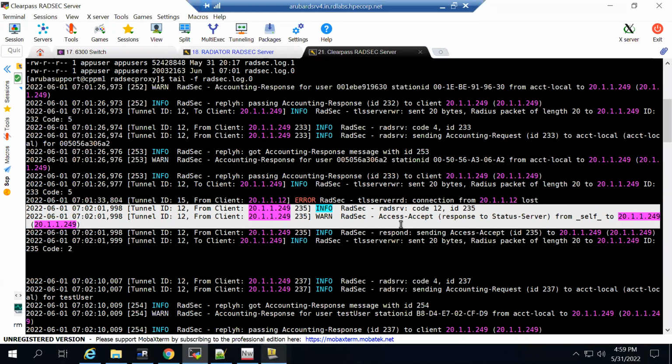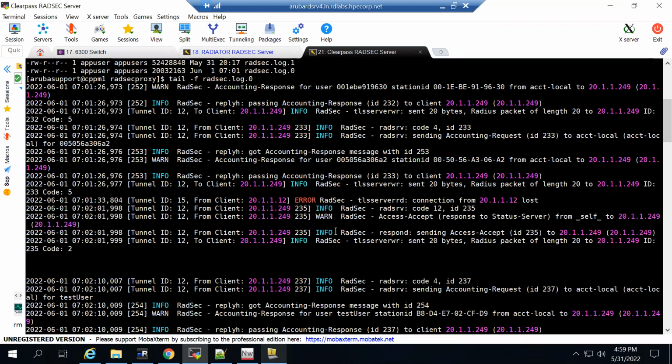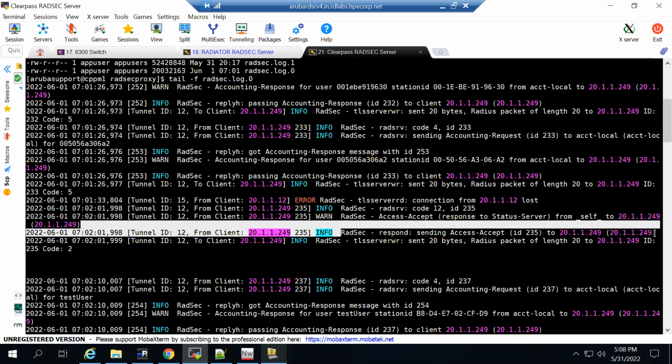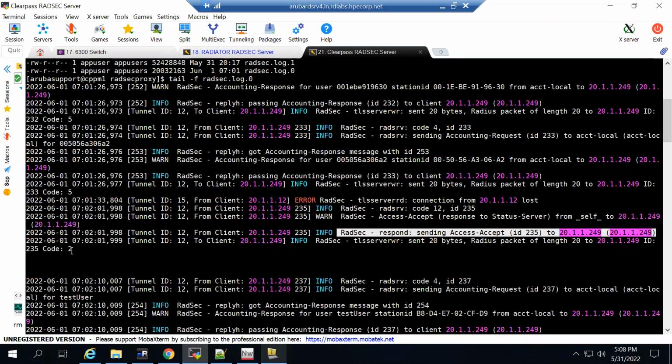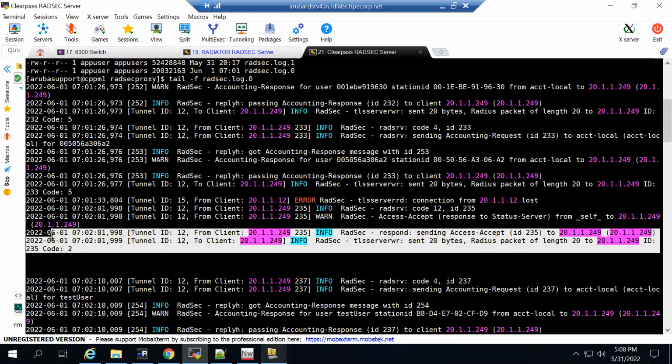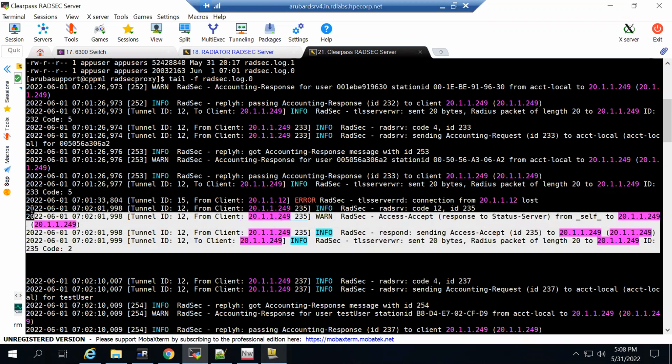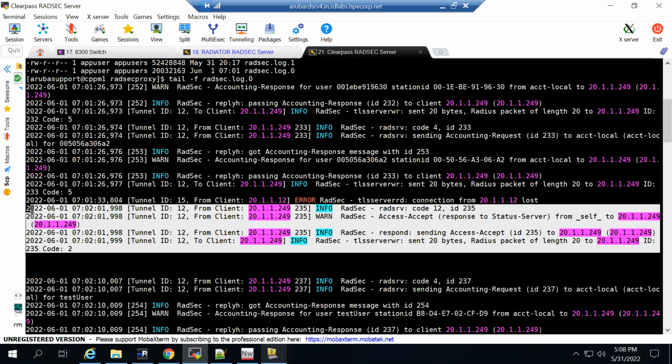As a response to the status server message, ClearPass will send an access accept. It will mention access accept as the response to the status server message, and it will send it over the TLS connection. So these highlighted logs show when we receive a status server message from the switch and when it is responded to by our ClearPass servers.